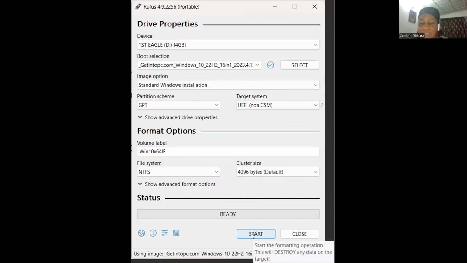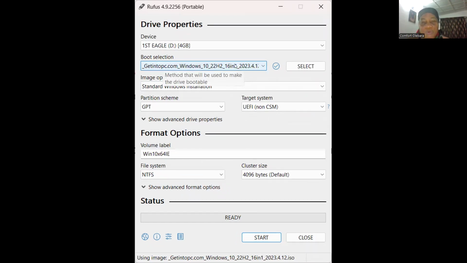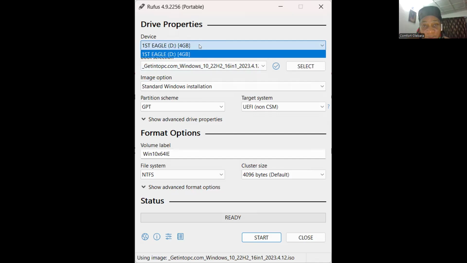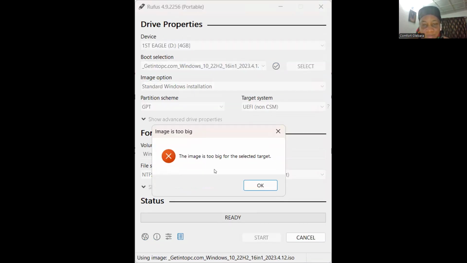When you click on Start, this ISO file of Windows 10 will be loaded onto the device which you have added to the system, which is my 4 gig flash. So that's what happens once I click Start. The image is too big for the selected target. Okay, so I'm using 4 gig. I need to use maybe 8 gig for this to work. So thank you.